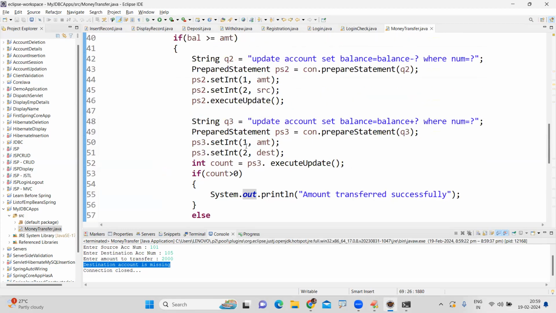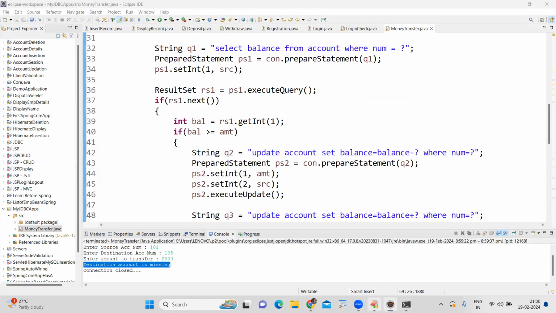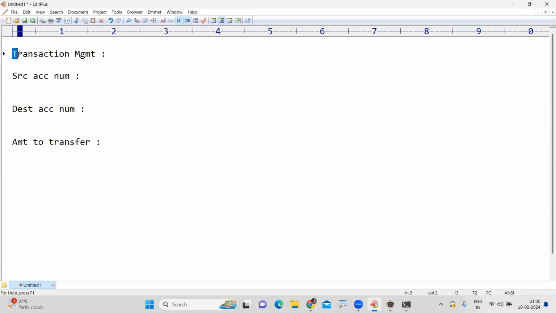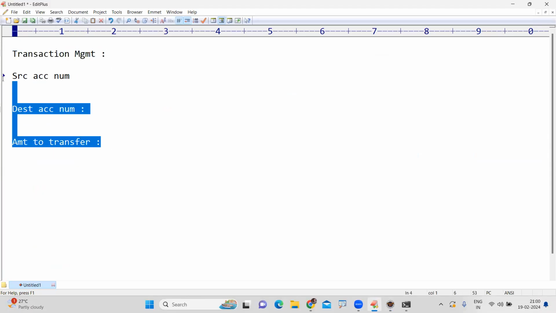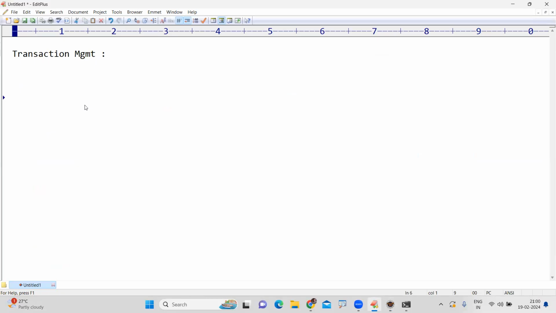Sir, how can you control this? For that, they introduced a concept called transaction management. Transaction management means whenever you are executing multiple queries at a time, first you need to do one point: connection dot set auto commit, make it false, so it does not automatically commit. If all the queries execute successfully, then I will commit myself.